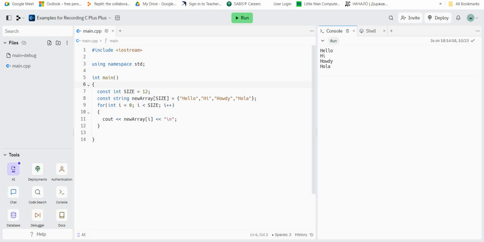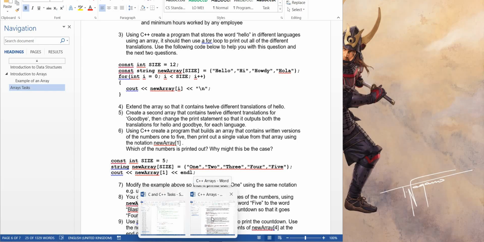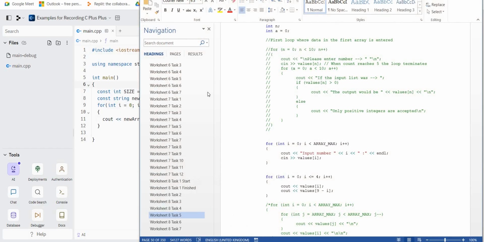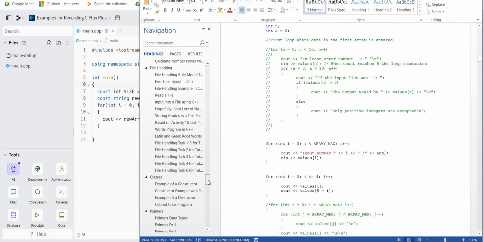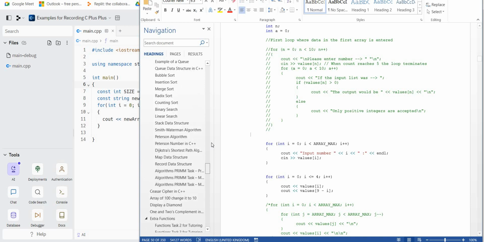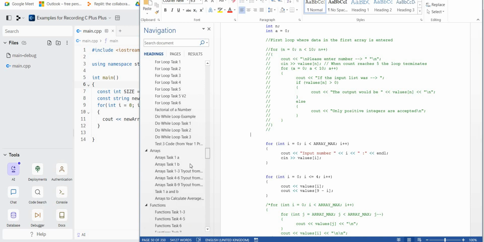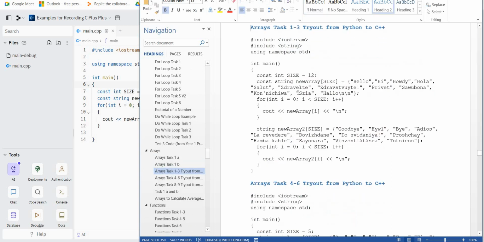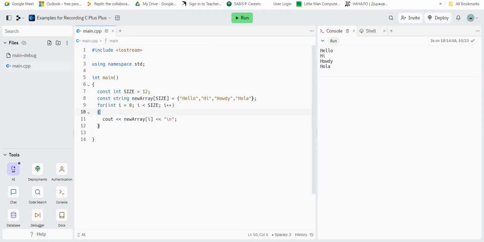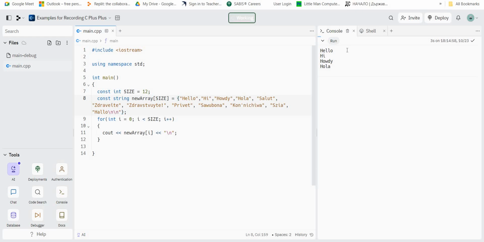So in the program, we need to extend that so we have 12 translations of hello. Let's find them. So we need 12 translations of hello. So I'm going to run that. Rather than having the 4 from before, we've got 12 translations of hello.